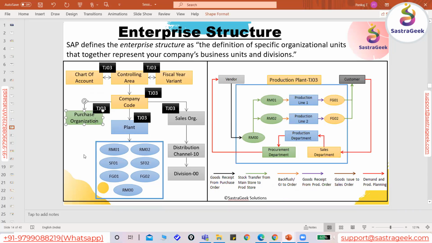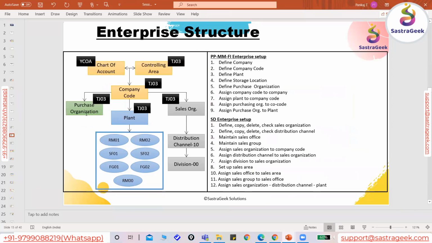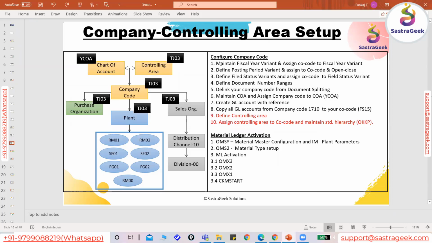And once started, we started initially setting up the finance configuration, where we define company code, plant, different things. And then also we configured sales enterprise structure, SD enterprise structure in the system. Then we configured the company code, different configuration points, like fiscal year variant, company code assignment, these things also we did. Also we did material ledger activations.